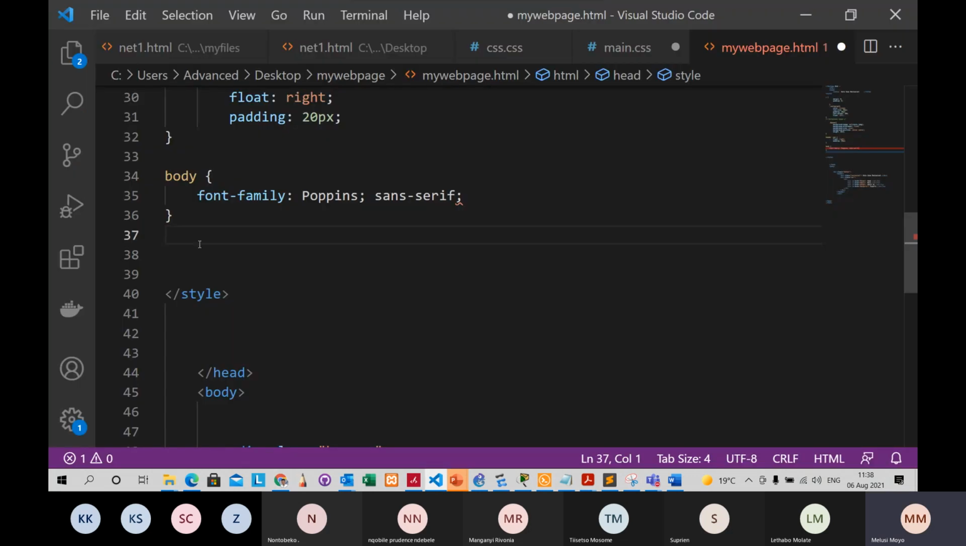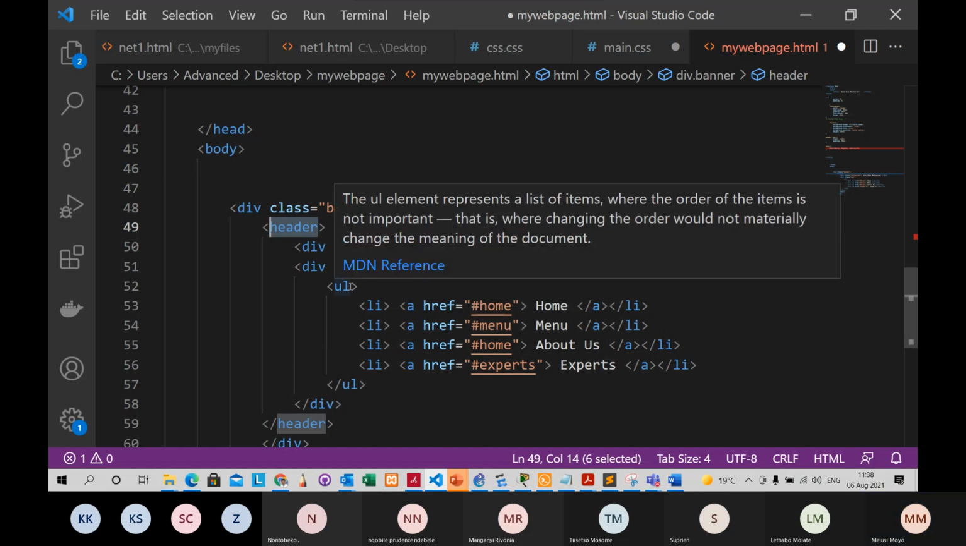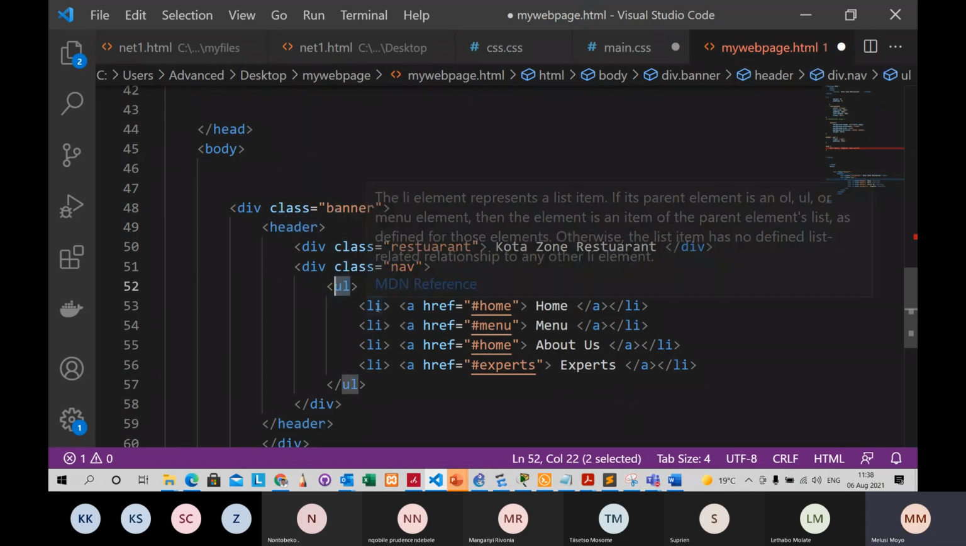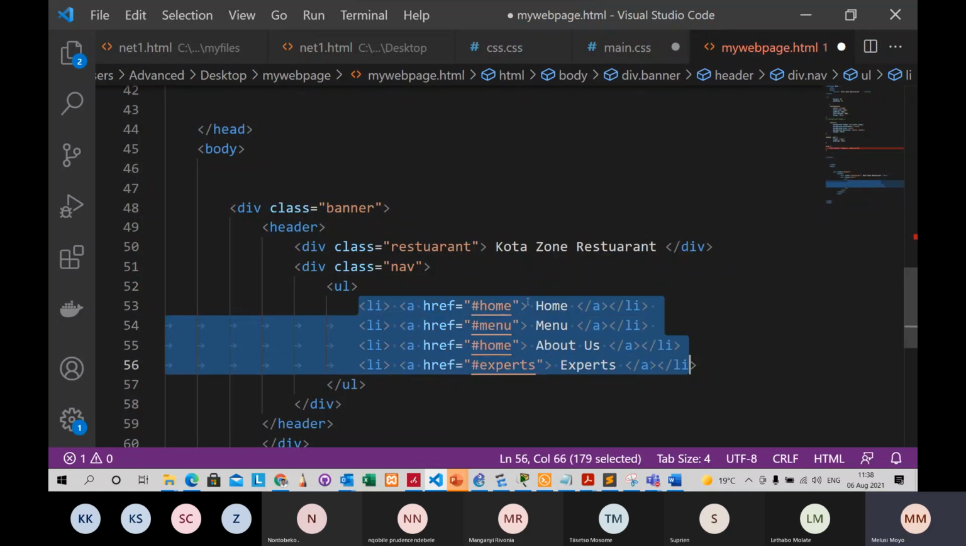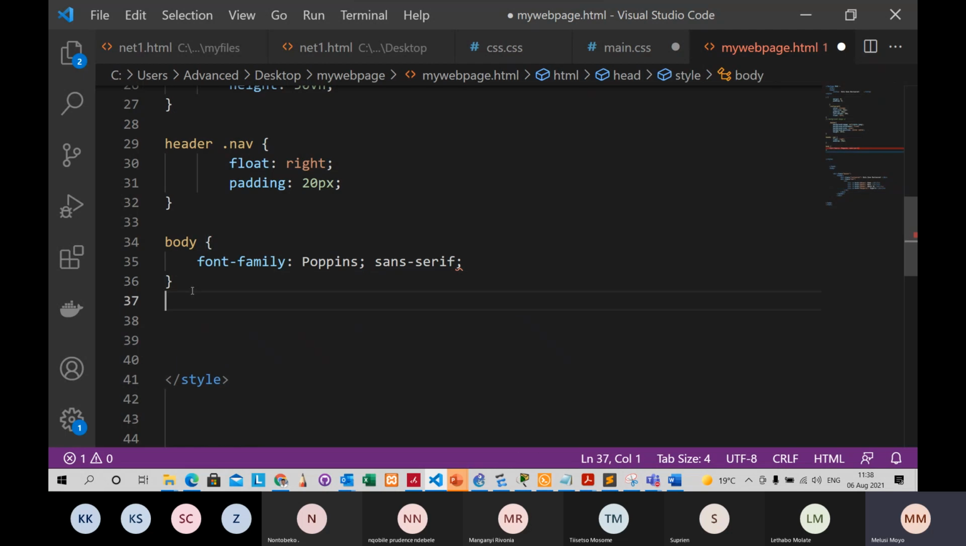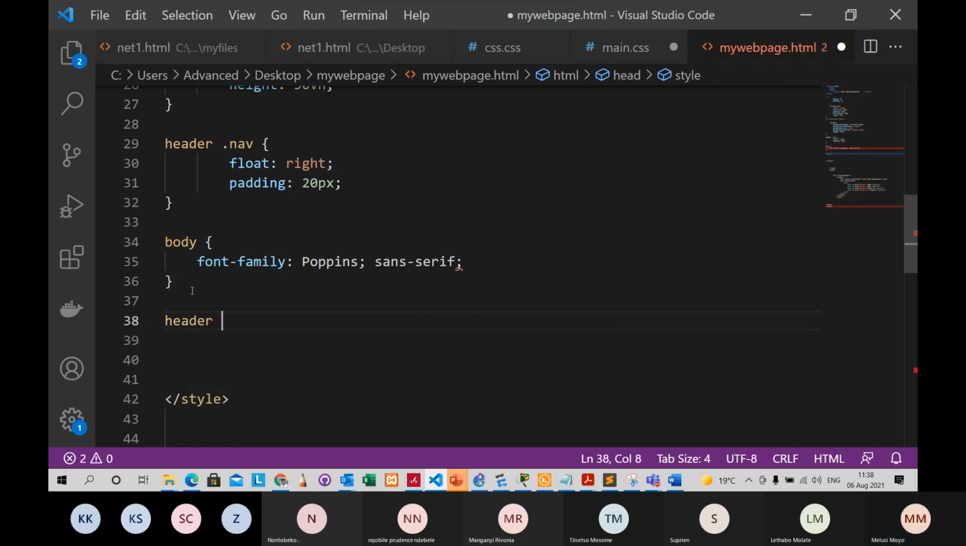So now what are we changing? We are changing this part. Where is it? We want to call the header. When I call the header, I call the UL, unordered list, and then the list. So that's what we want to control now. We want to control basically this part. Okay, so let's call that. First, let me say header. And then the list UL, and then my list.